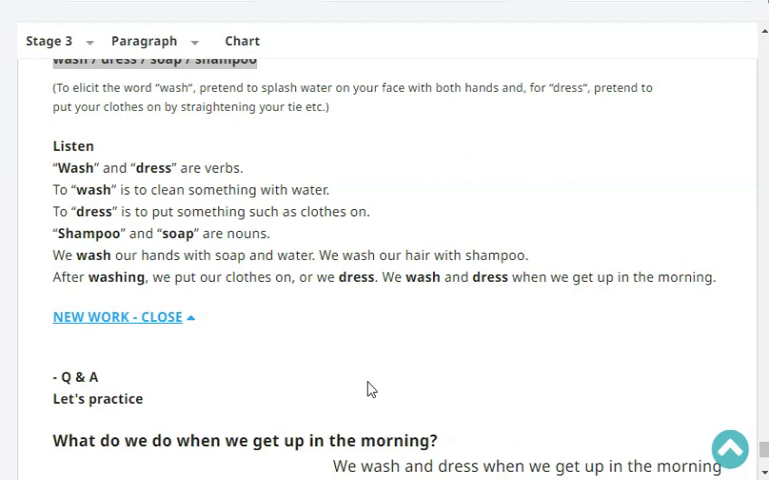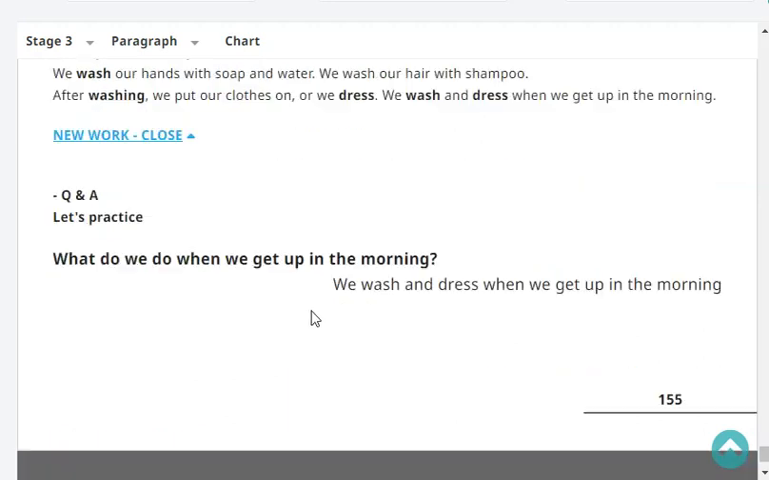We wash our hands with soap and water. We wash our hair with shampoo and water. Another example is after washing, we put our clothes on, or we dress. We wash and dress when we get up in the morning. Okay, so let's practice.